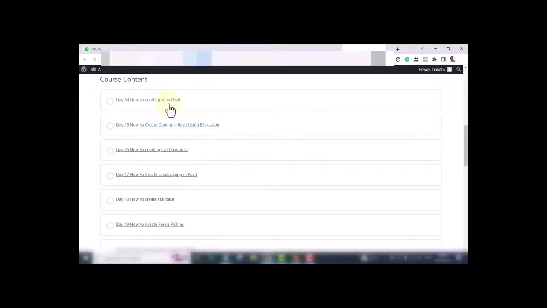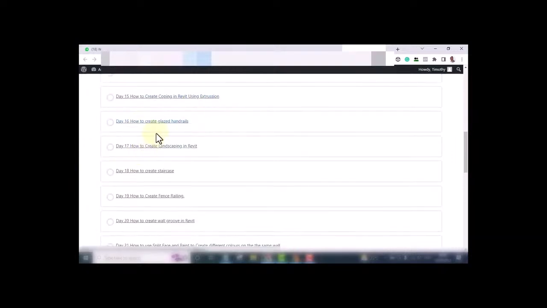Grid is very, very important both in architecture and structural drawings. So we'll learn how to use grid. And in day 15, we will learn how to create coping in Revit. And in day 16, we learn how to create glazed handrails.